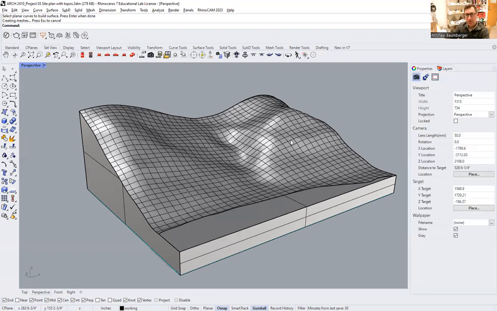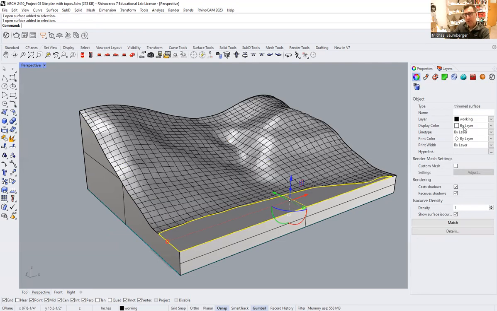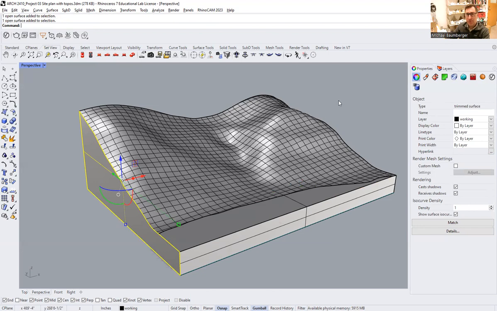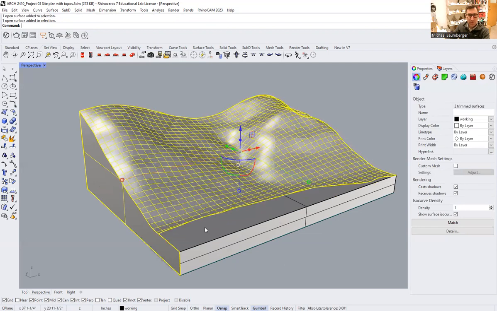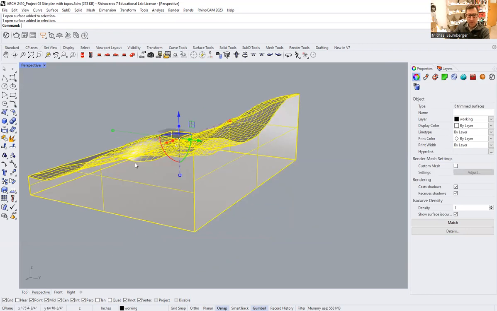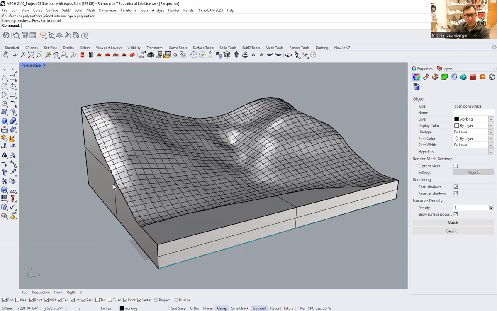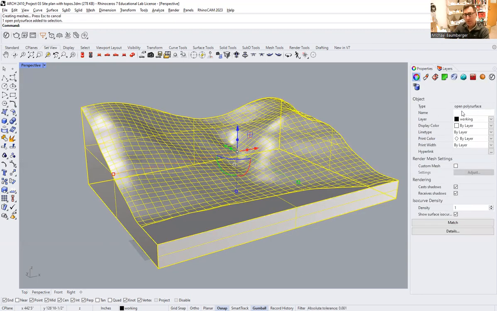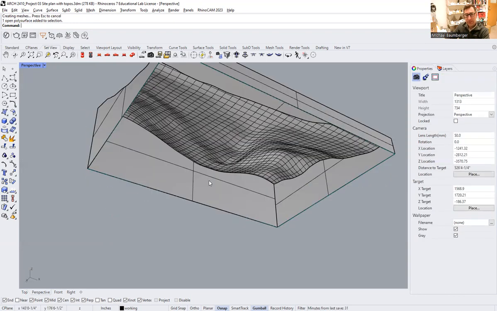Now, if I just pre-select one of them, it's a trimmed surface. They're all trimmed surfaces. They're certainly not joined. They're not solid. So we want to just pre-select everything. Okay. There we go. And then I'm going to just type join. And they should be joined together into a single open polysurface, because the bottom is still open.